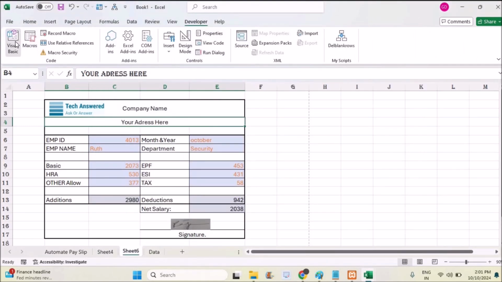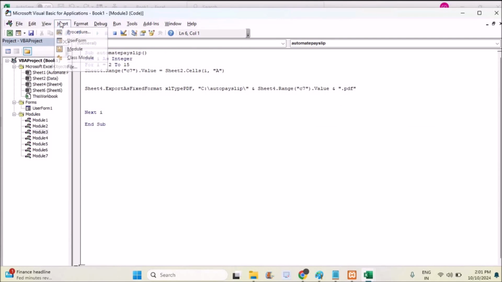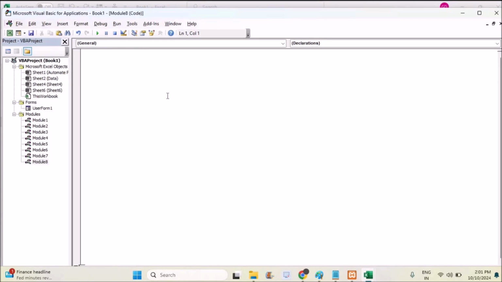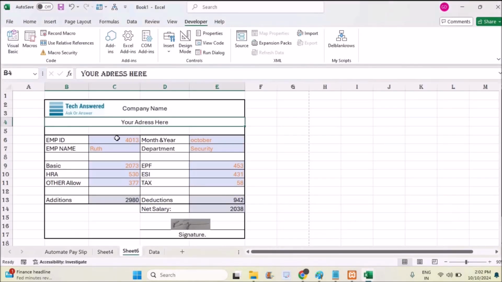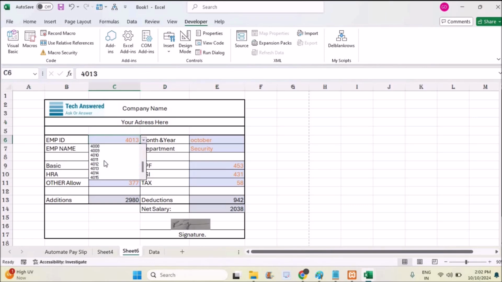And under the developer option there is Visual Basic, where you can write code. Insert, and then click on Module to have a new module, and here you can write a subroutine: Sub, space, your function or method name. Here, AutoGeneratePDFPayslip. So I'll just open this and end the sub, and here I'll write a for loop, because for all the employee IDs I need to generate the PDF.